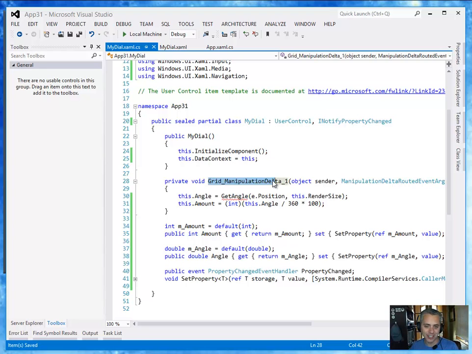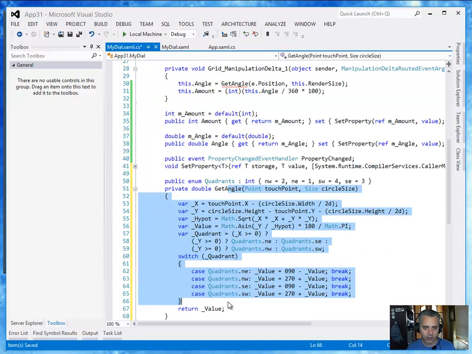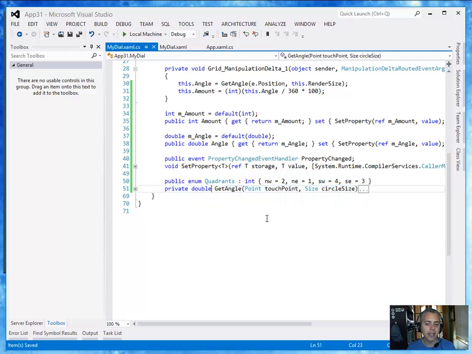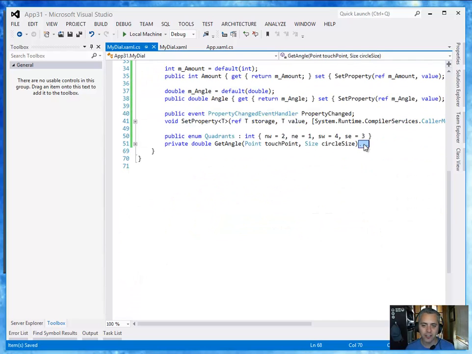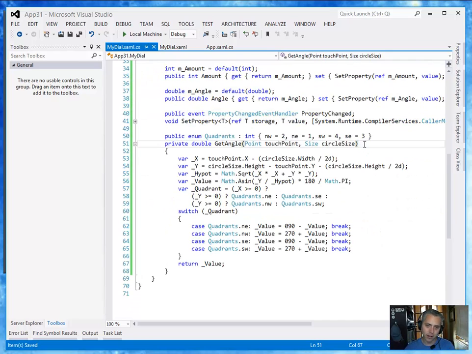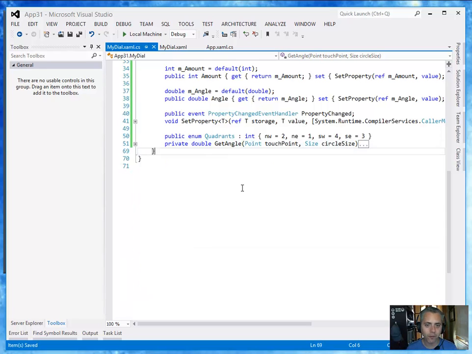Isn't that cool? So you get a lot of value from using manipulation delta. Okay, so now to the math itself. Here is my get angle, right? A little Cartesian work there. And you can copy that from my blog rather than trying to freeze that video. But if you are trying to freeze it, look, there it is. Here it is right here. 1001, 1002, 1003. Beautiful. All right.